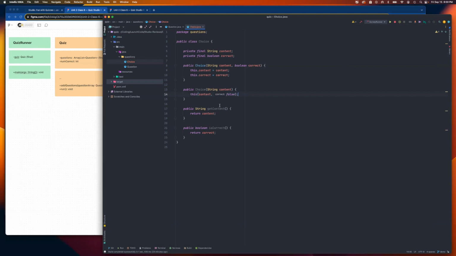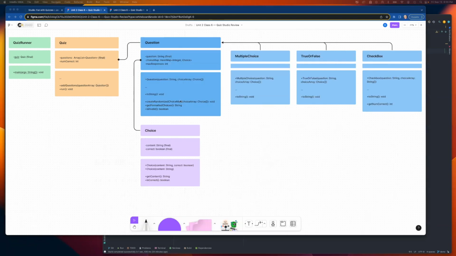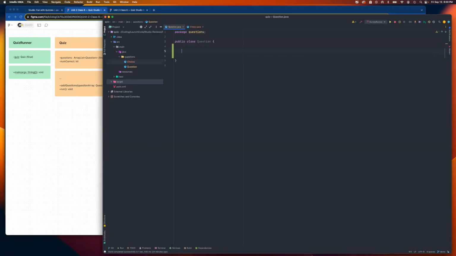Okay, so that's going to allow us a little bit more flexibility. So there's our choice. That's all there is to it. We just needed those two pieces of information to tie them together. And then it'll be easy for us to evaluate whether the user has chosen the correct one or not. Okay, so the question class, this is where we really want to put a lot of good stuff that all of our different types of questions will be able to use because they have them in common. So this is the class that probably takes the most work.